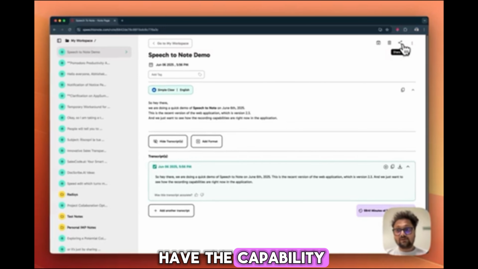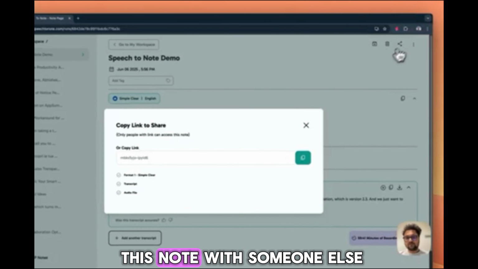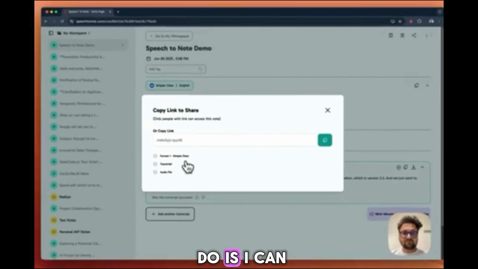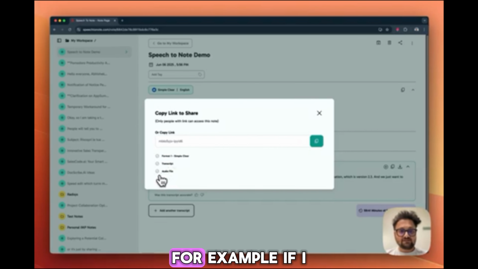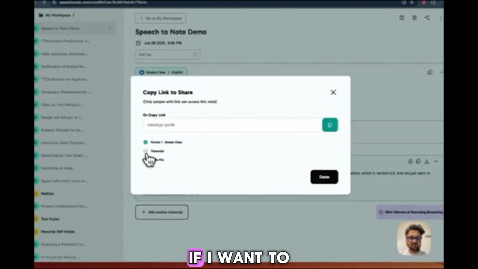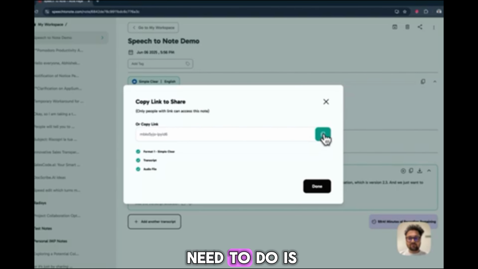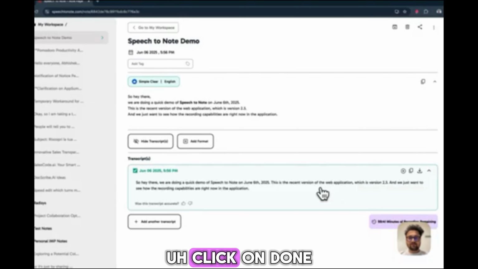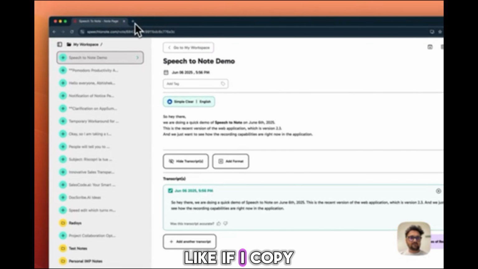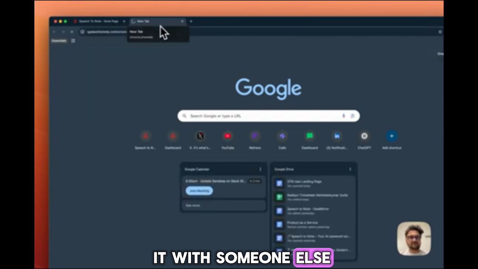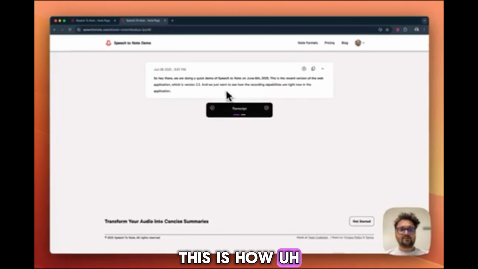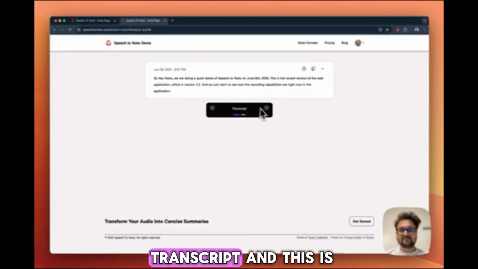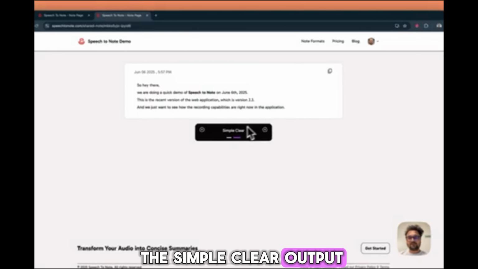Now I also have the capability to share this note with someone else. So what I need to do is choose what all things I want to share. For example, if I want to share the Simple Clear format, the transcript, or the audio file, I can do that as well. And all I need to do is copy this URL, click on done, and that's it. If I copy that URL and share it with someone else, this is how it will be visible to them. This is the transcript, and this is the Simple Clear output.